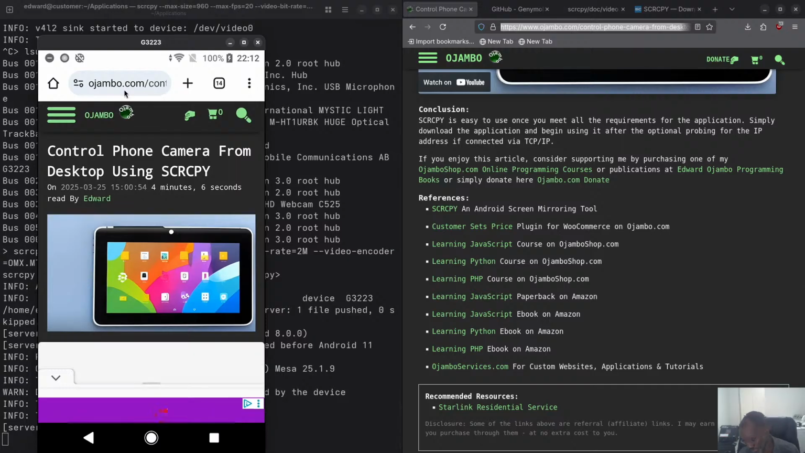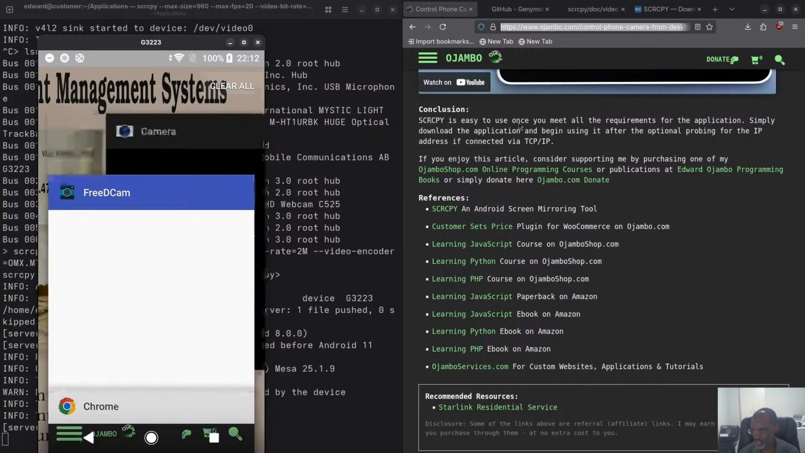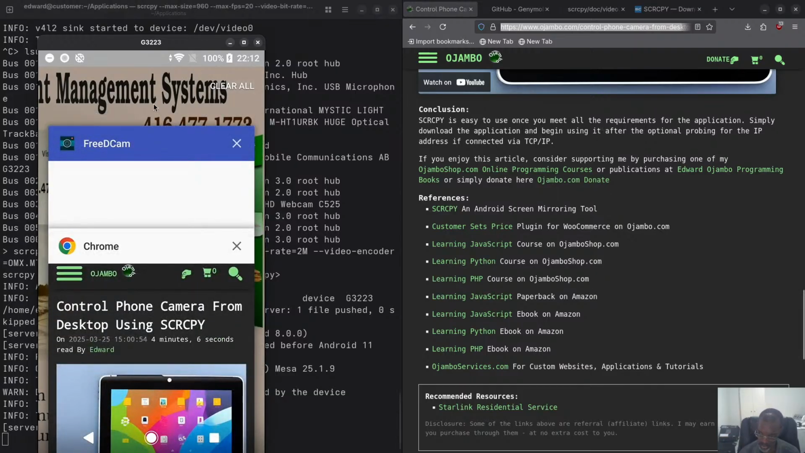So that's the other thing I forgot to tell you. And as you can see here, the usual stuff. You see, I also have the camera working in the background. I don't need that. I prefer free decam. And of course, you can also close them here.